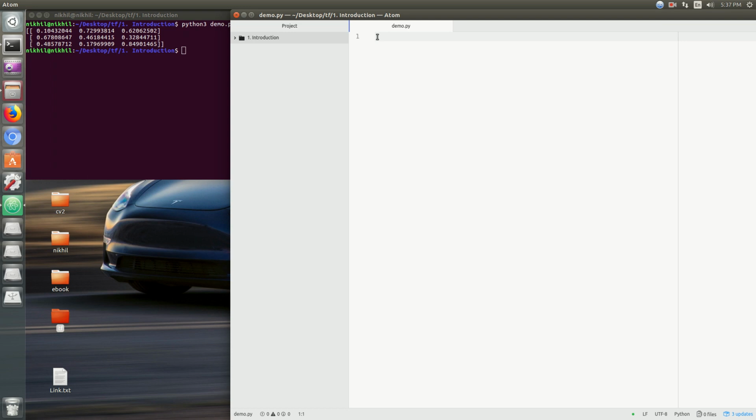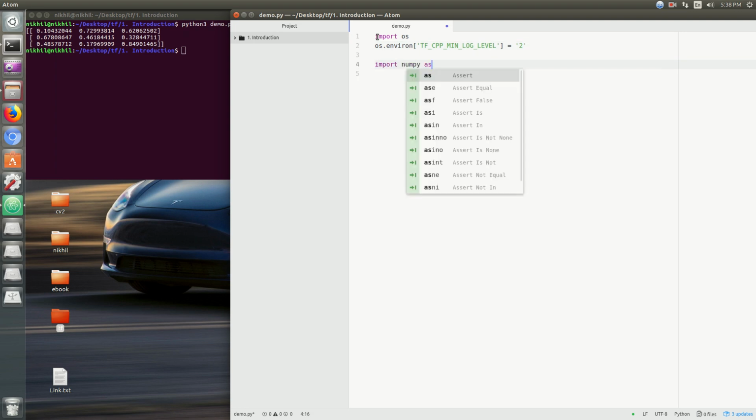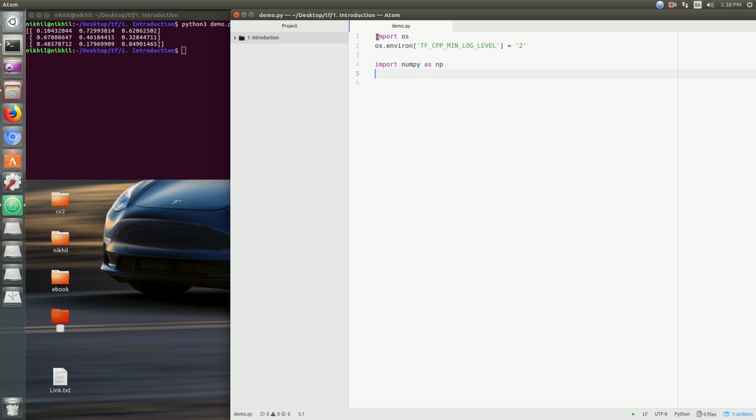So let's start the coding and import all our libraries and modules first. Set the log level to 2. Now importing the two libraries: first is NumPy, second is TensorFlow.